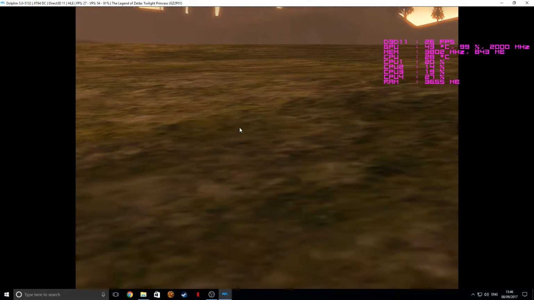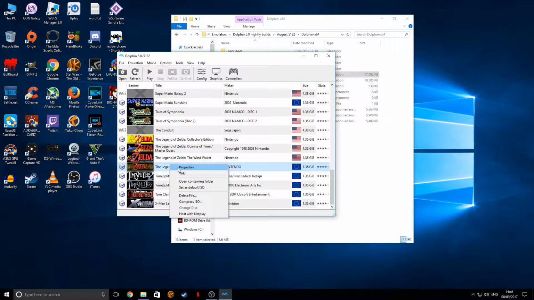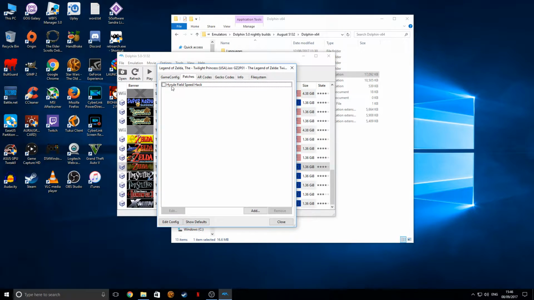But hang on, I'll make sure we've got the Hyrule Field hack. To enable that, you just right click it, go to properties, patches. Oh, we didn't have that. There you go. You should have that checked, really, if you're going to run Twilight Princess. We're just using this as our example game, so we'll fire that up again.